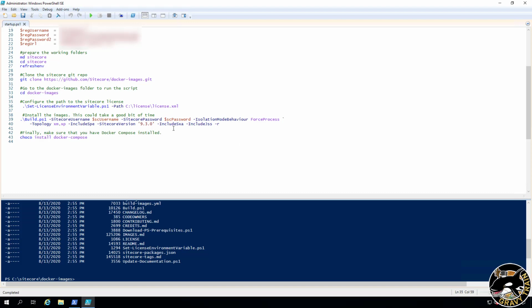So what this is actually doing here, the script anyways, is build.ps1. You're going to pass in your Sitecore username, and that's why we stored that into a variable here. You're going to pass in your Sitecore password. So this isolation mode behavior is the important, big difference about how you're going to potentially solve some issues with Docker and the version of Windows you're running, whether you're running a server or a desktop OS, something like that.